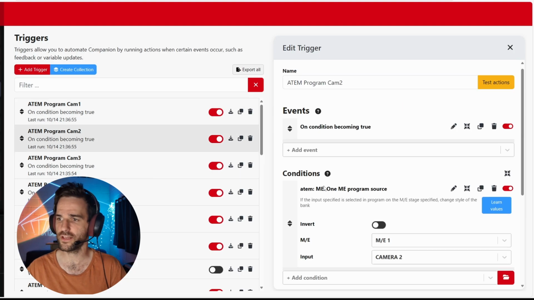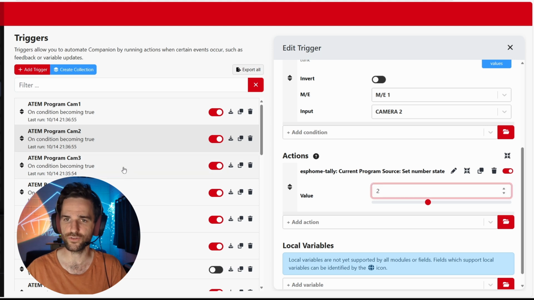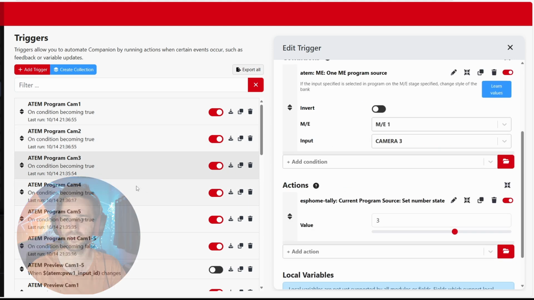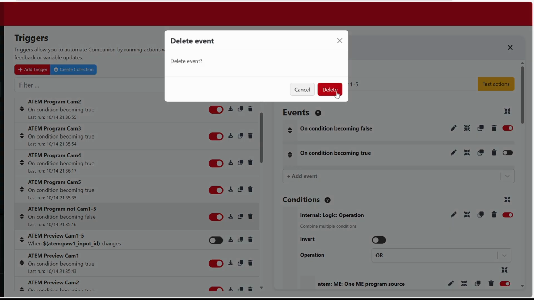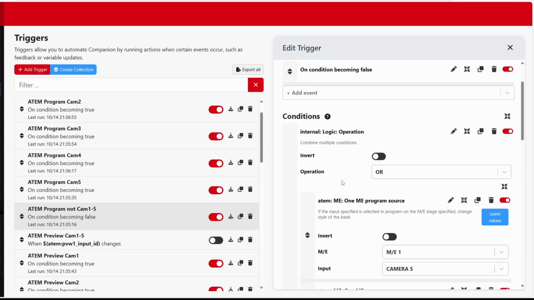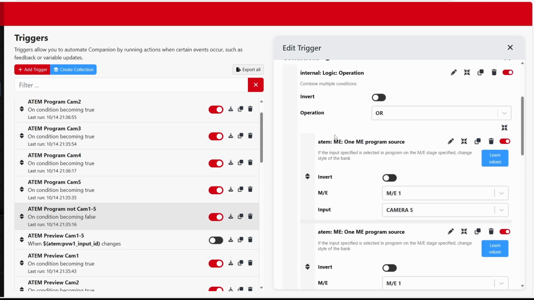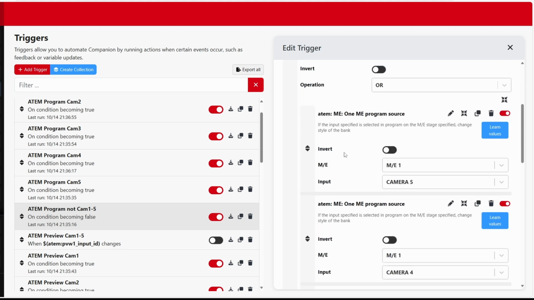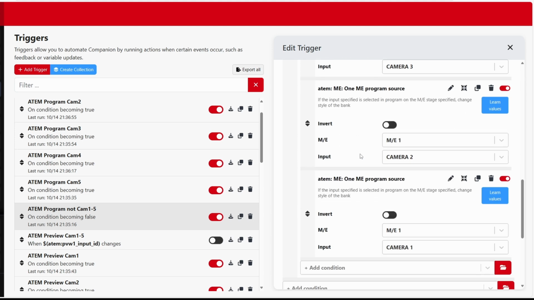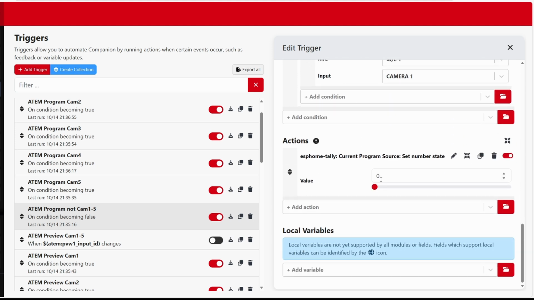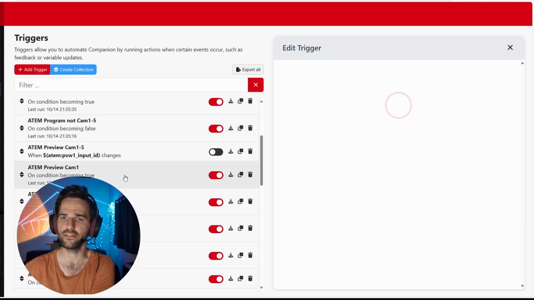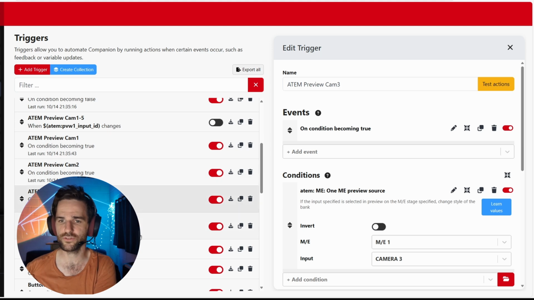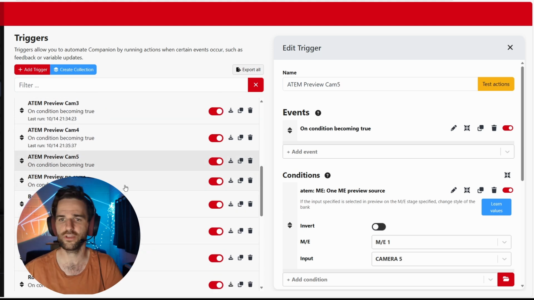So when camera 2 is live, I've set it to camera 2. When camera 3 is live, set it to 3, 4, 5. When it's not 1, 2, 3, or 4, so I've done here when the condition becomes false, when it isn't the logic operation of 1, 2, 3, or 4, or you could do this as separate triggers, set it to 0. But you don't have to do that if you don't want to. And then I've done preview 1, 2, 3, 4, 5, no preview cameras.